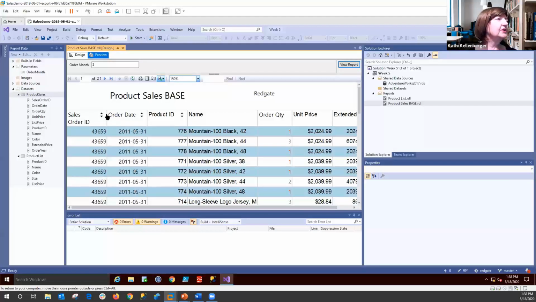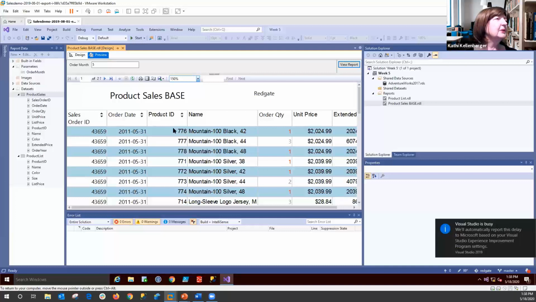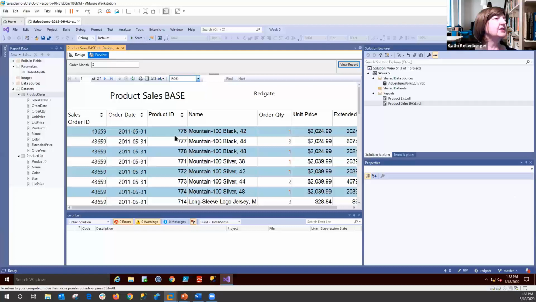Okay, so now you can see these little arrows for each one. And let's say I want to sort by order. Well, let's do it by product ID. And it looks like it's not responding. Probably because it's a long report. It's busy. That's nice.